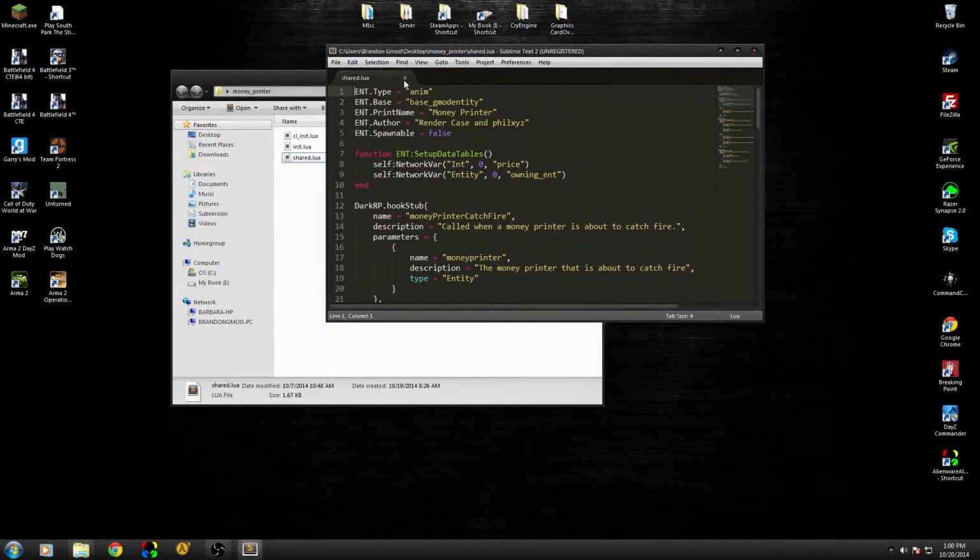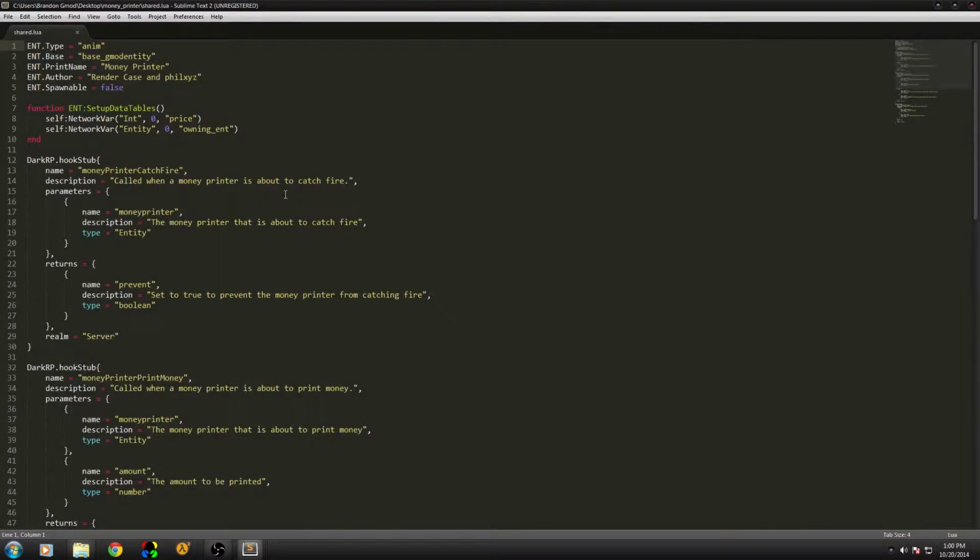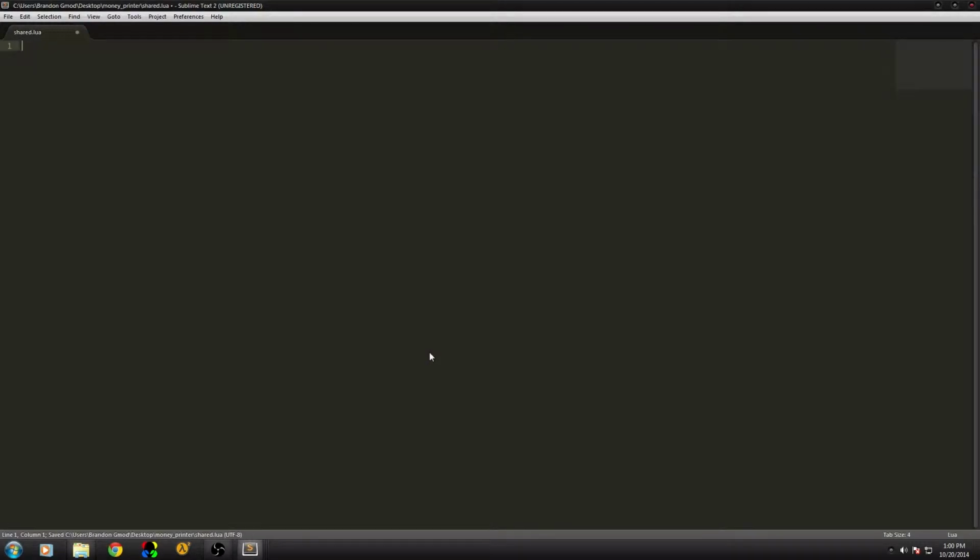This is what it's going to look like. All we have to do is Control A and backspace.